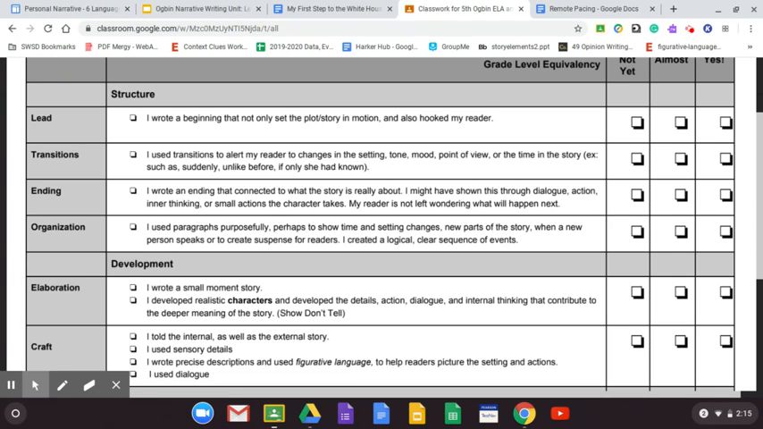Next, we have our transitional phrases. You remember that our transitional phrases are a little bit different in personal narratives, and there's a resource in Google Classroom that provides you with a list of transitional phrases that you can use.